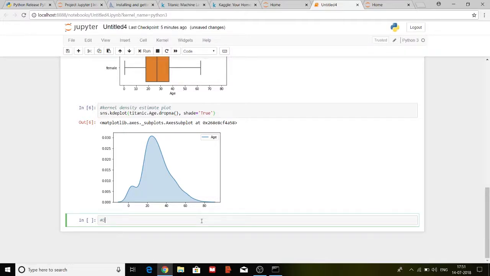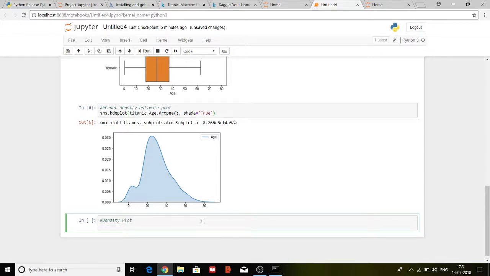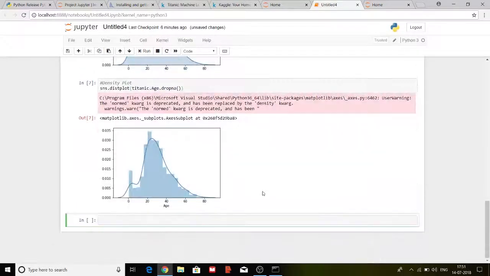Next is the density plot visualization technique. Here the density plot is a smooth continuous version of a histogram. The x-axis in a density plot represents value of data like a histogram, but the y-axis represents probability density. This plot function of Seaborn package is used and age is passed as data. We can see the density plot.